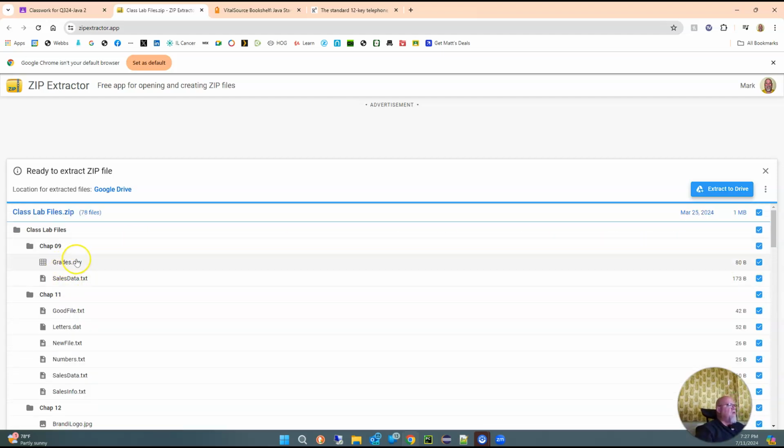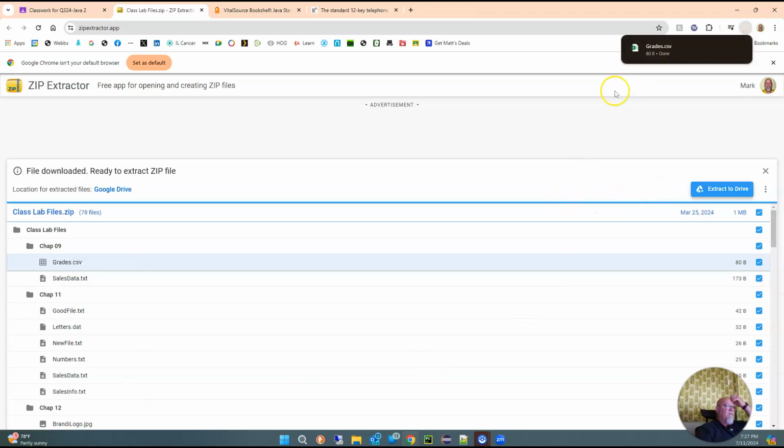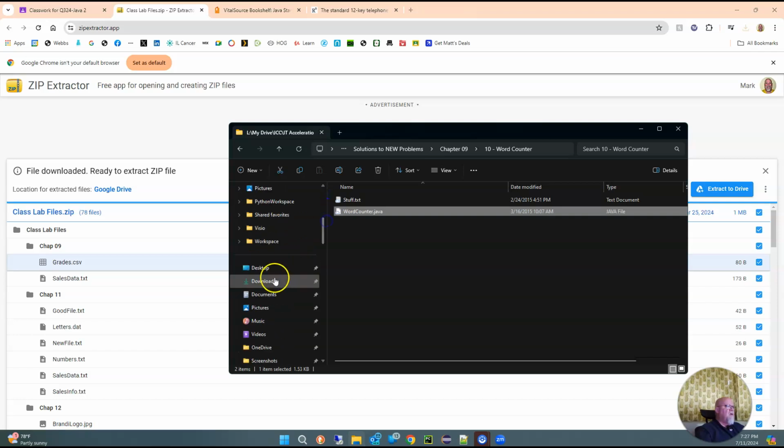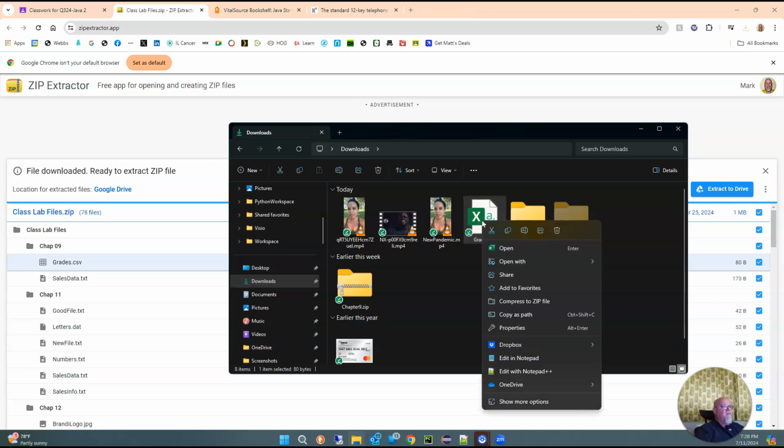So we're going to do a right click on grades.csv and click download. And that should be in our download folder. So if I go to our download folder, there is grades.csv. So here's what we want to do. I'm going to do a right click on that.